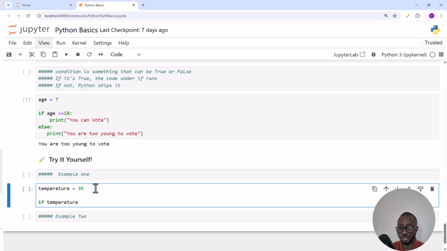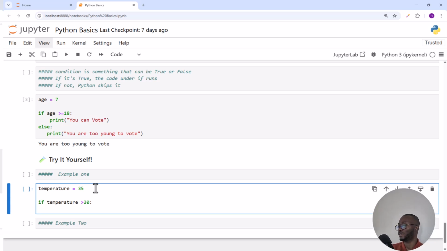Because you want to make use of that variable, you have to type it again: if the temperature is greater than 30. Don't forget, because it is a condition, you have to put a colon. Then let's have a print, and let's say the weather is too hot. Let's just print out something, just type in something: it's hot outside.